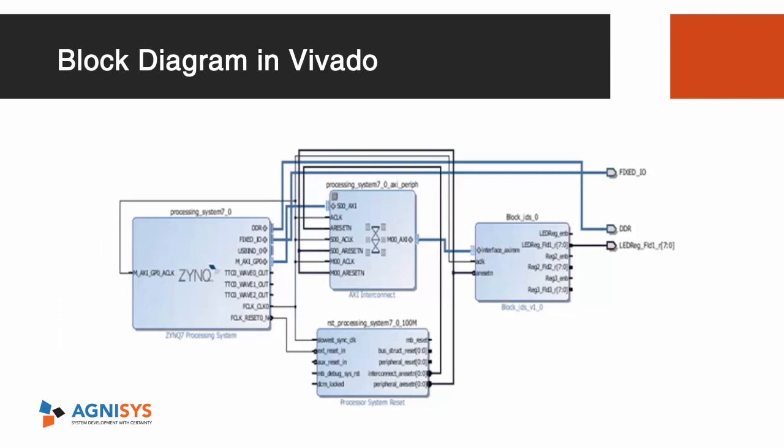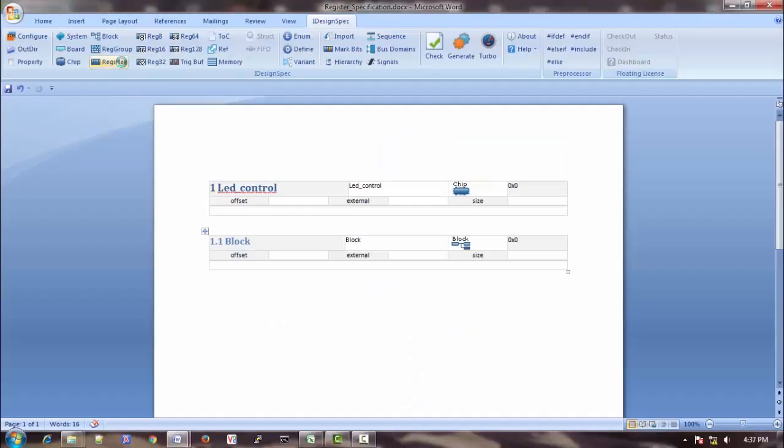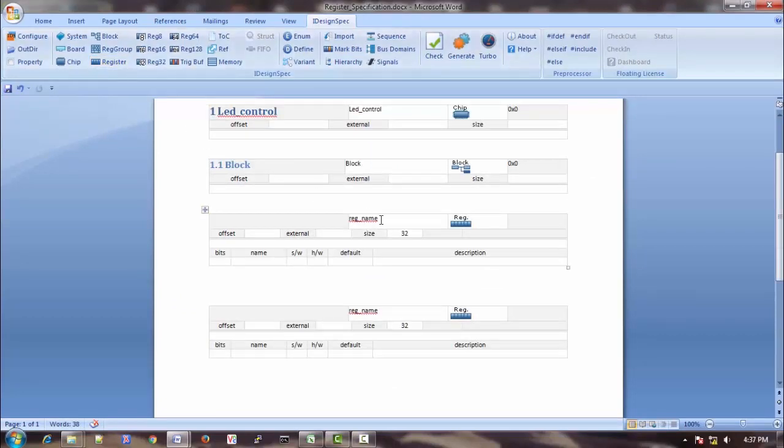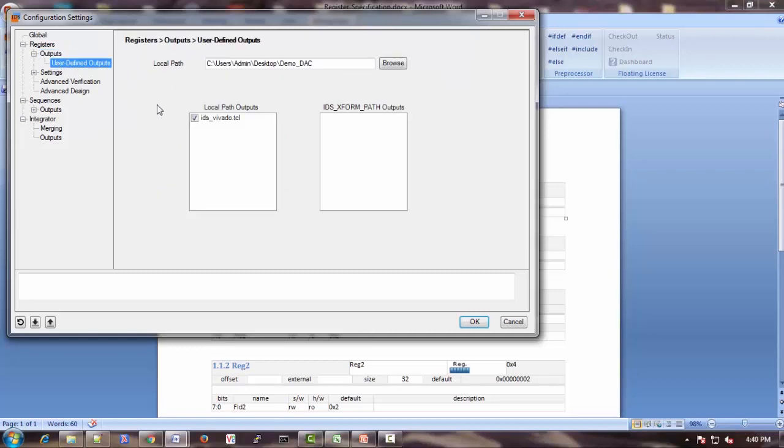This is the block diagram of what we will create. We start with IDesignSpec in Word or IDesWord. IDesWord is also available in Text, Excel, or OpenOffice. We add a register, specify the access for the registers appropriately. Now, generate the RTL and a Tcl script that helps the integration process.